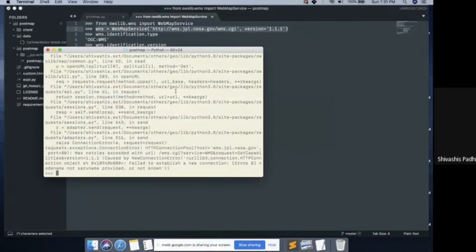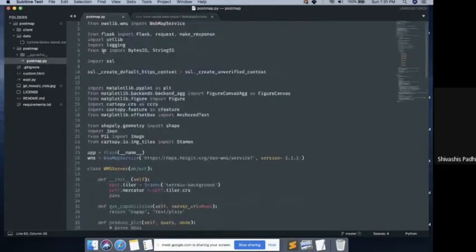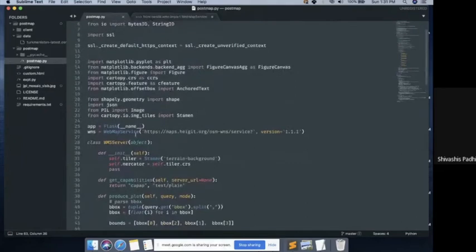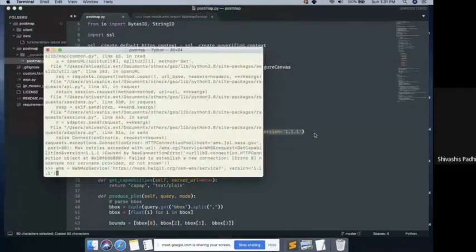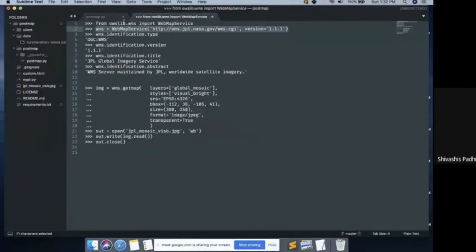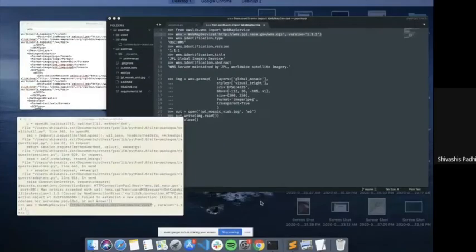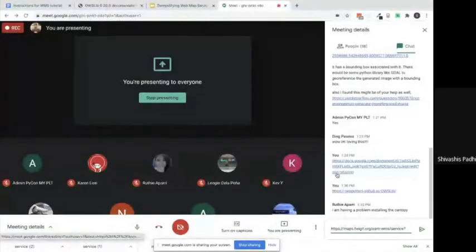Okay, this doesn't work. Let me check out some. Okay, let me test this out. Yeah, so that web map service doesn't work. I'll just put the link of a web map service which works, and you can replace the URL with this one. And I hope it'll work.